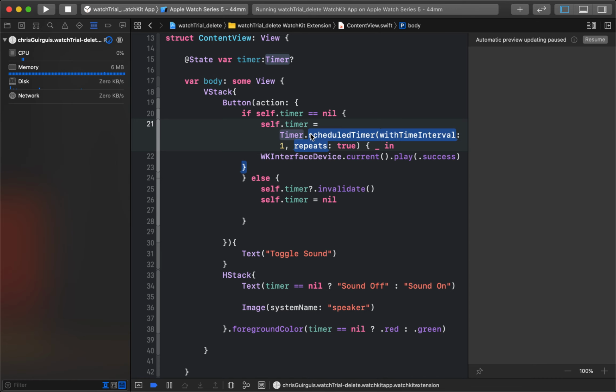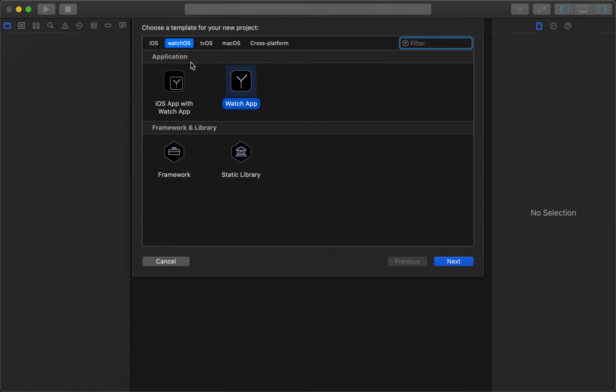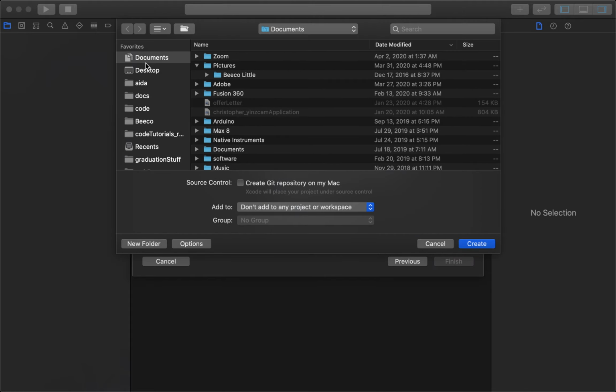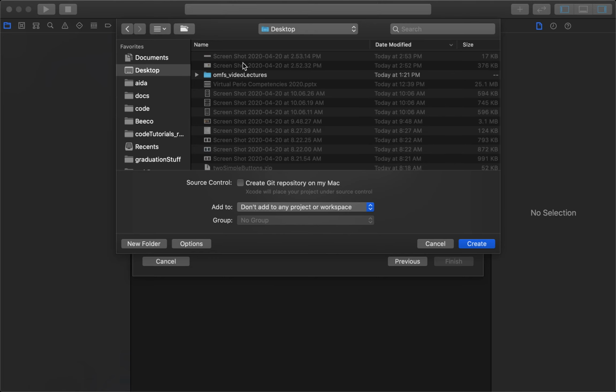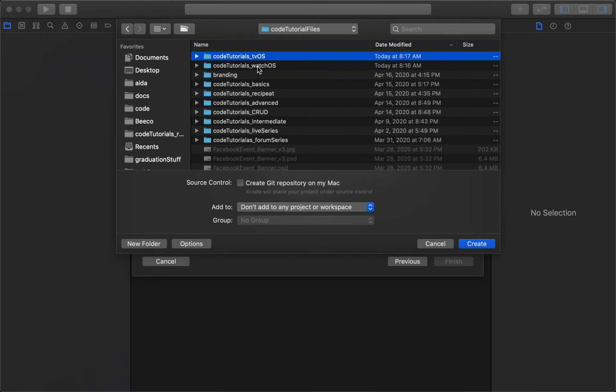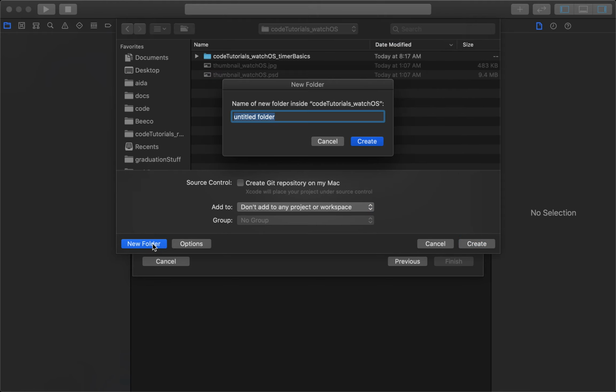Okay, so I'm going to save. I'm going to start a new project. All right, I'm going to watch app. This will be code tutorials underscore watchOS underscore play sound. Okay, and then I'm going to save that on my desktop. And I'm going to save actually in this file. Sorry, a little bit overhead on my side. Underscore watchOS underscore play sound.